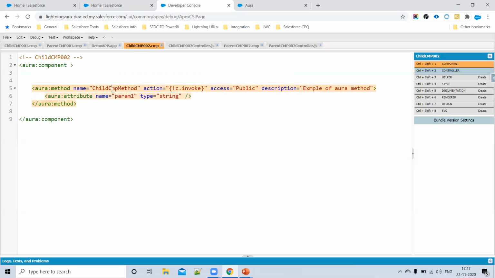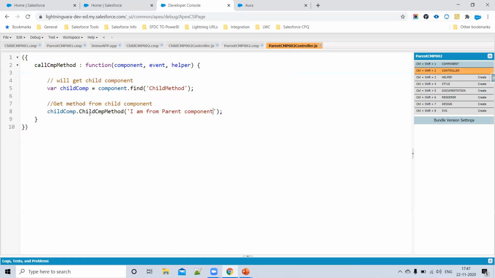We are calling this method from the parent. Here we have only one attribute, and for this attribute I am passing data from the parent JS. Here, child component dot method name. You have only one parameter. If you have two parameters, you can just put a comma and add one more parameter like this. Currently, we have only one parameter, so I'm passing only one parameter.